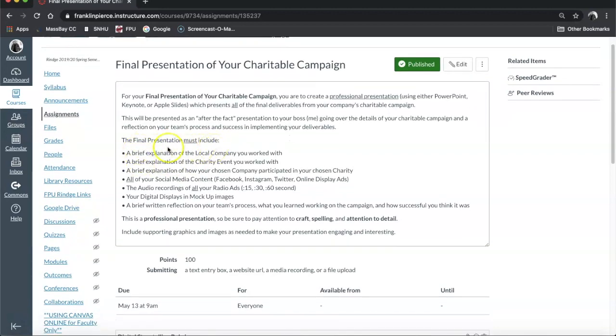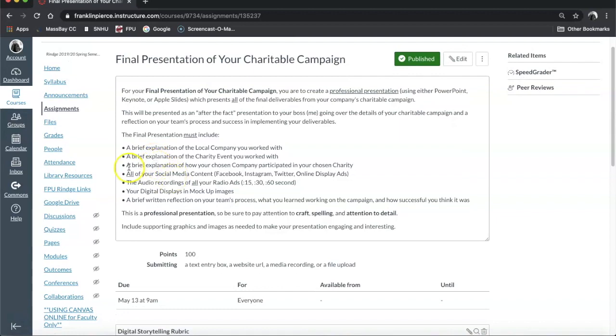What must be included in your presentation? A brief explanation of the local company that you worked with, a brief explanation of the charitable event that you worked with, a brief explanation of how your chosen company participated in your charity. Now, these first three, of course, you've already done previously. You might have to do some rewording, but you have this all written anyway from previous deliverables. So obviously, don't reinvent the wheel here. Go back to deliverables you have already completed and just rework them to fit this presentation.